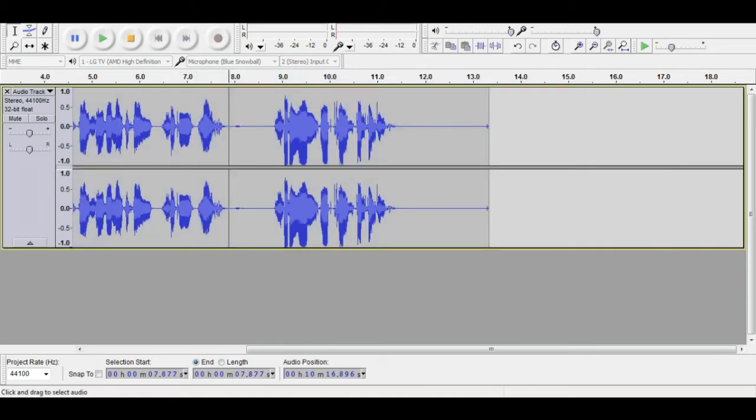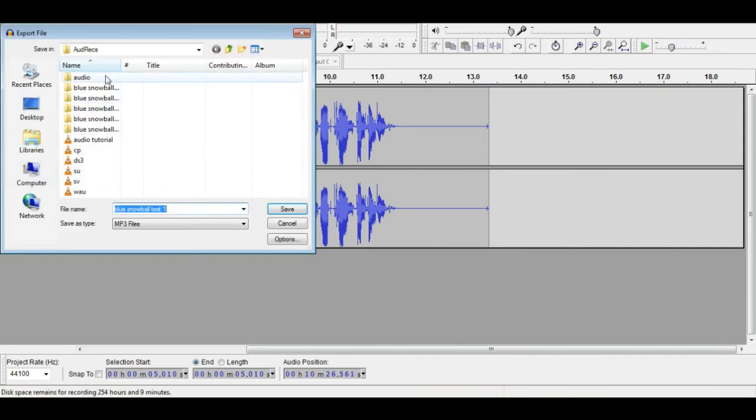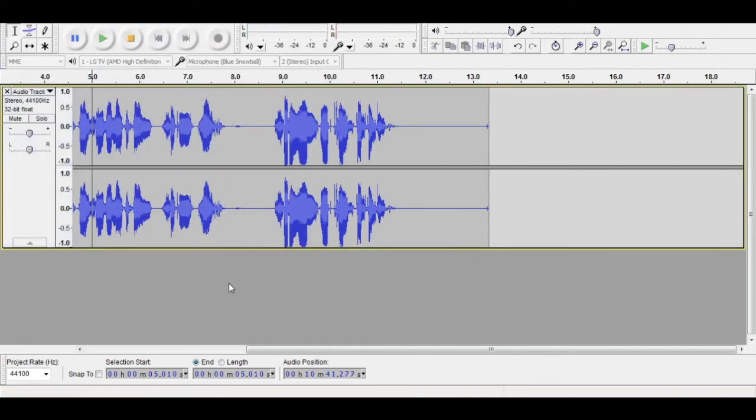And then boom, look at that. These waves shrink a little bit and these waves grow. And they actually sound pretty good. So then you just hit File. You just hit the export. And there it is. You type your file name into the file where you want. I have mine in audio recordings with audio, Blue Snowball, and so on. And then you hit save. And that's it. That's the audio tutorial.